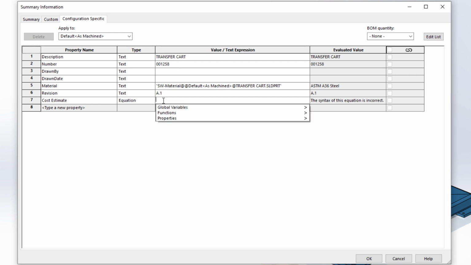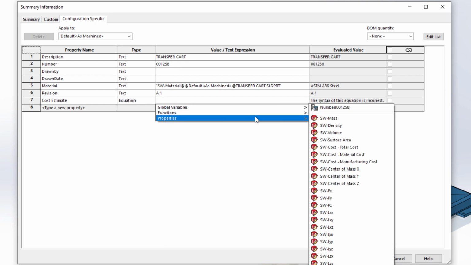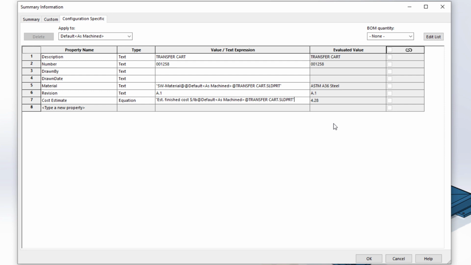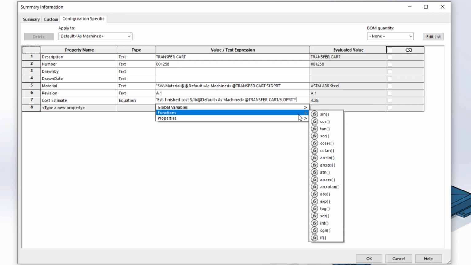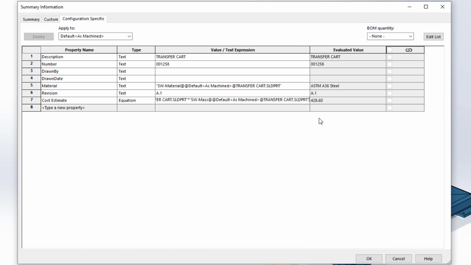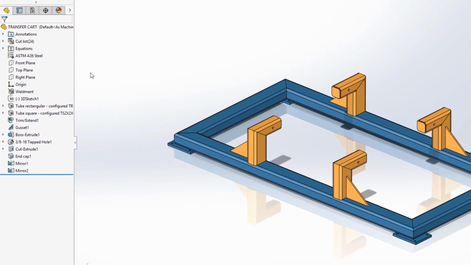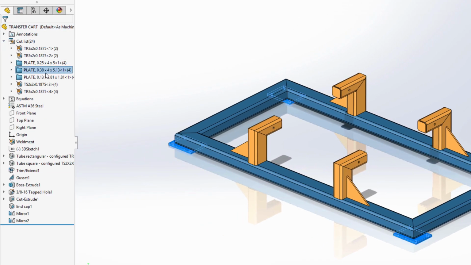Choose equation as the property type, and you have access to global variables, math functions, and other properties. For this weldment, we want to define an estimated cost that is based on a global variable, which is an estimated finish cost that is multiplied by the mass of the part. This gives a result of $428.60. Equations can be used in cut list properties as well.